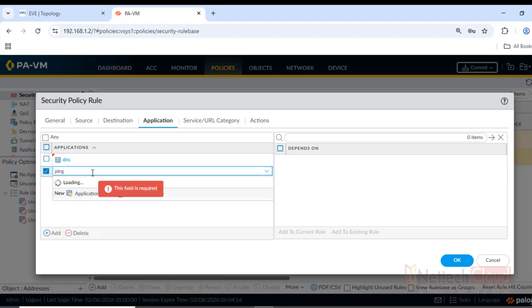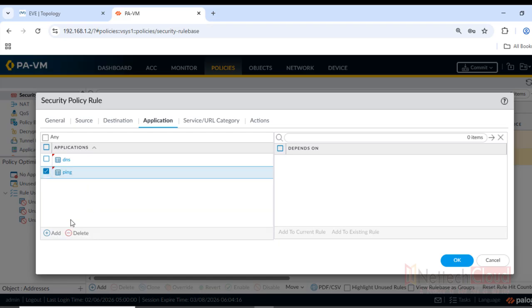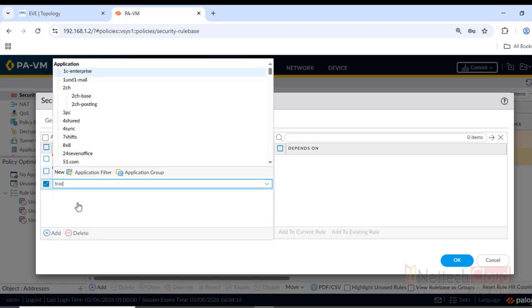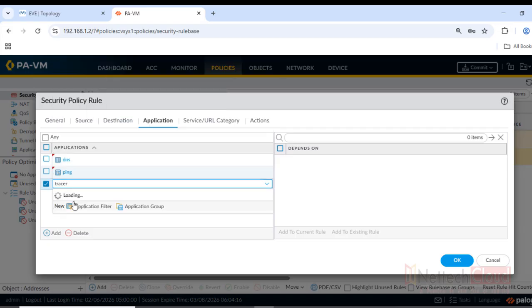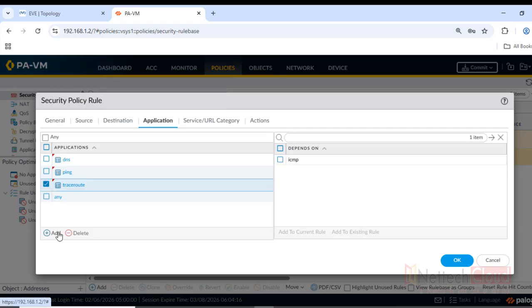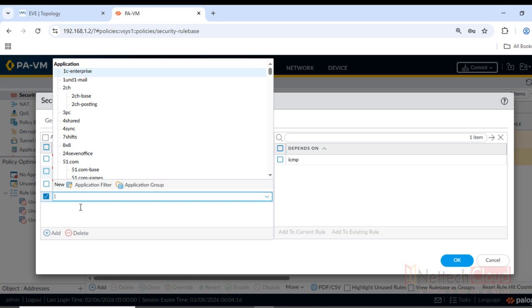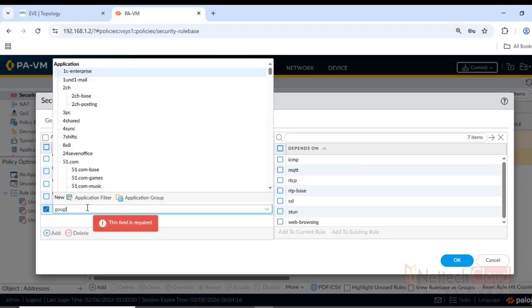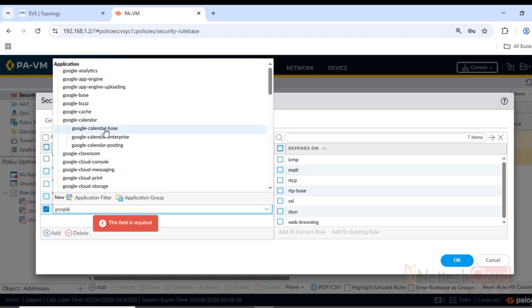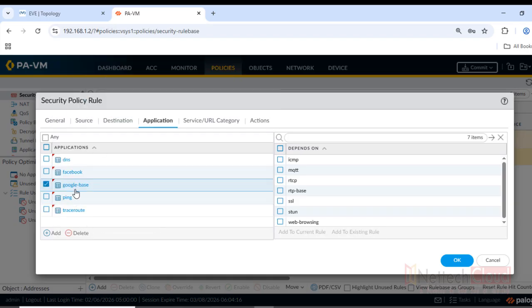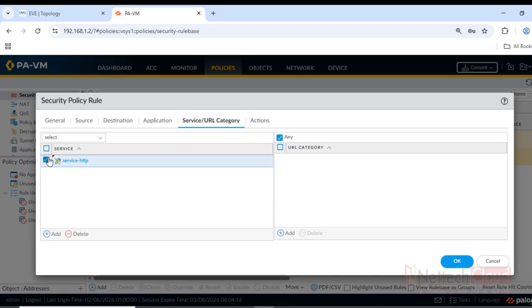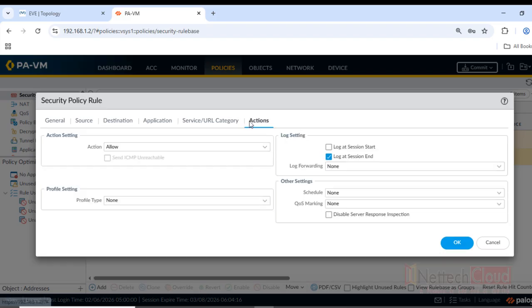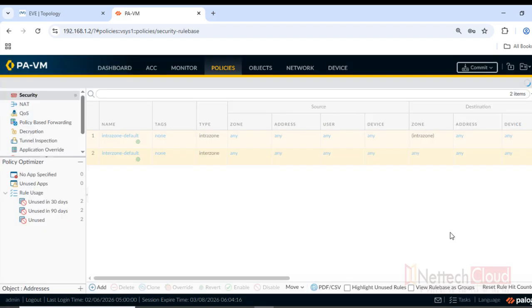Also for testing purpose, I want ping to be allowed, maybe traceroute. Traceroute is allowed. What else? Facebook, okay, and maybe Google as well. Only these two applications, right? Facebook, Google, DNS, ping, and traceroute. Service is application default, action allowed. So security rule is created.